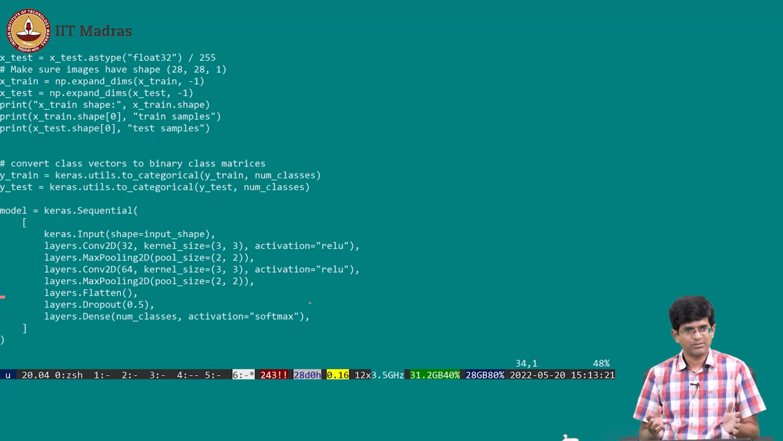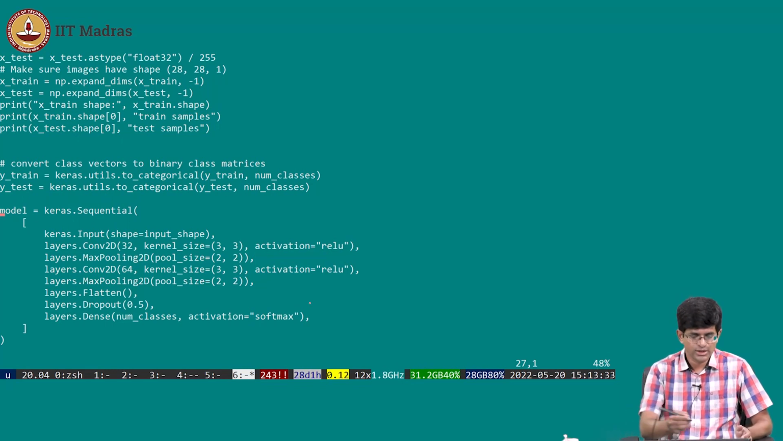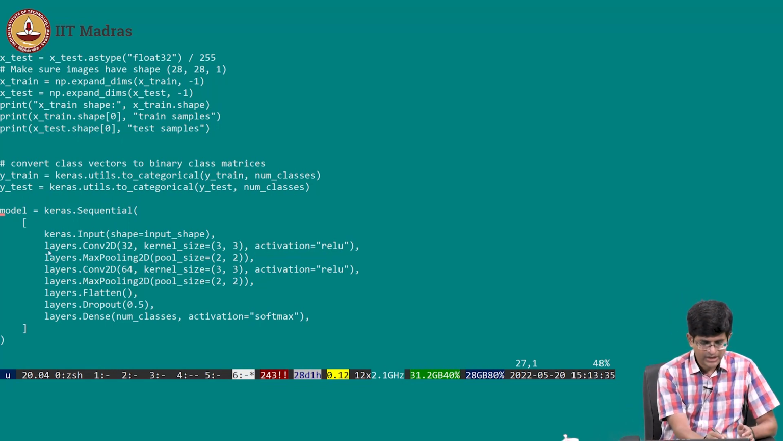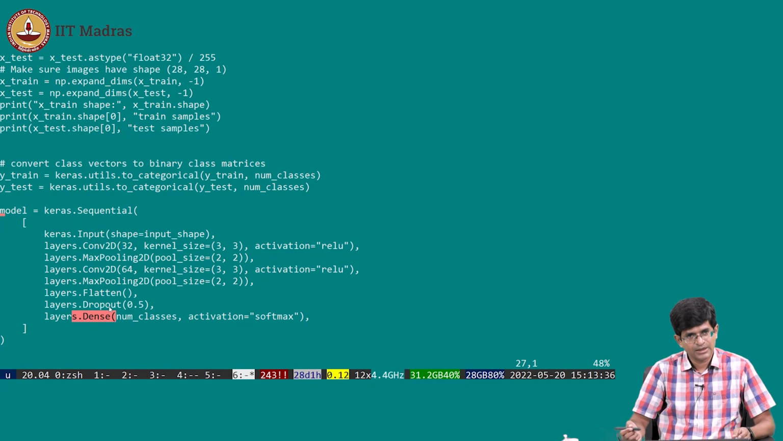The interesting part as far as I am concerned is this part over here where they construct a model. What exactly is the model doing? It's basically saying you have an input which then goes through several layers. So I have a layer.conv2d, I have a layer.maxpool, another layer convolution, pooling, flatten, whatever dropout is, and dense.